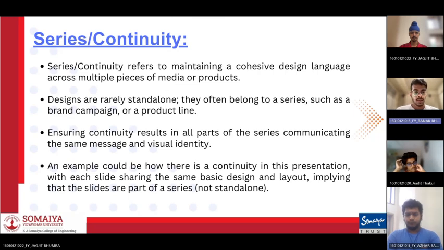important. An example could be how there is a continuity in this presentation with each slide sharing the same basic design and layout, implying that the slides are a part of a series and that they're not standalone.